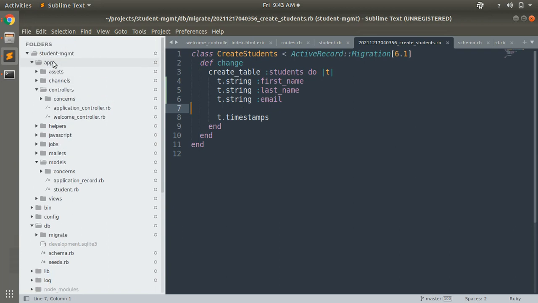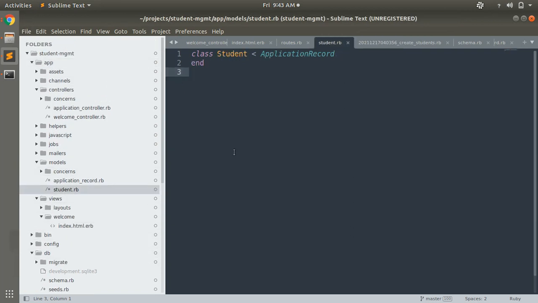And here in this model I can also write some validations and callbacks, but for now I'm skipping that, because we will write those validations once we have our resource form ready, and once we have our seed file ready to populate the data.